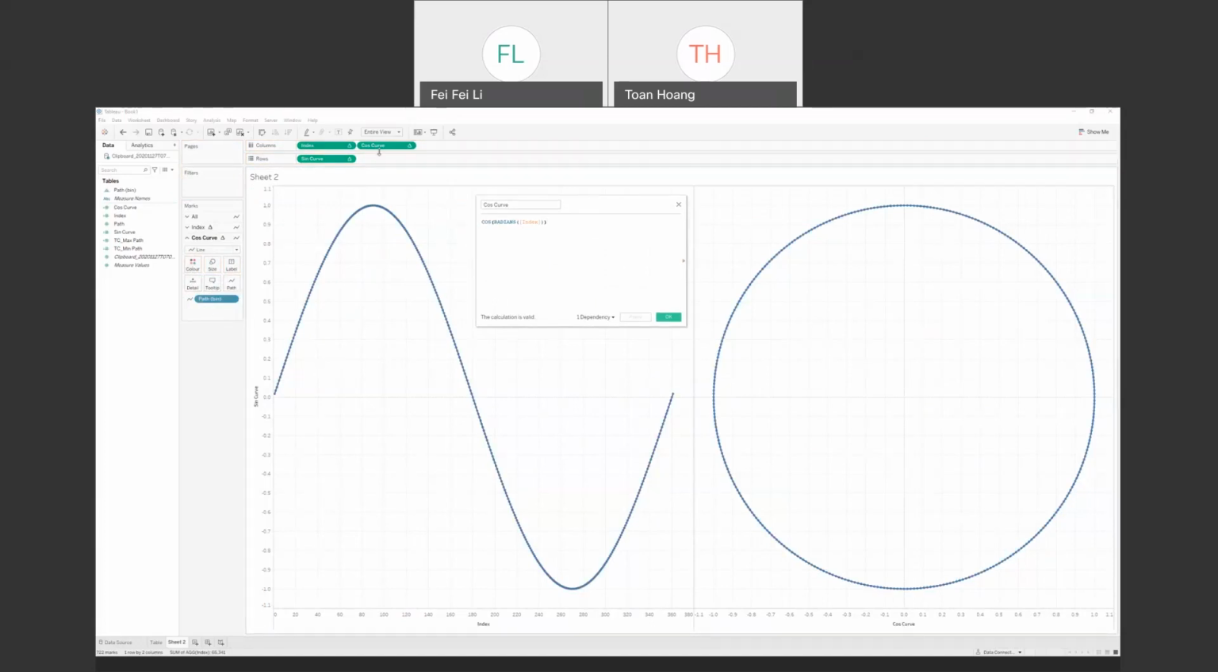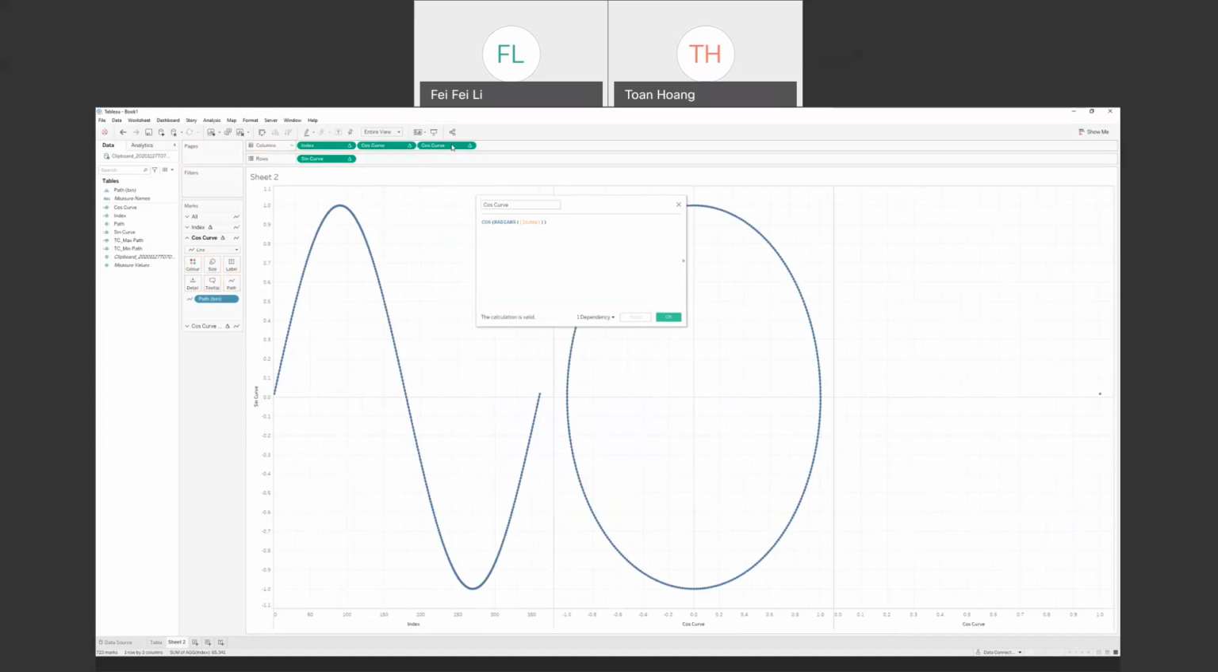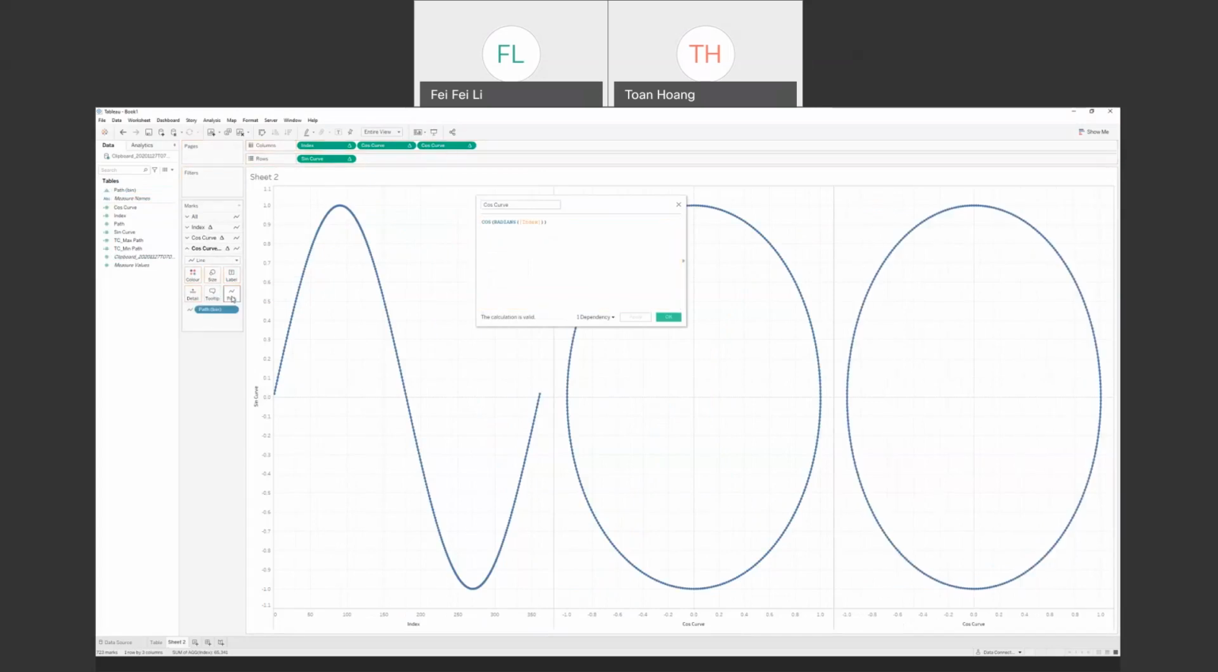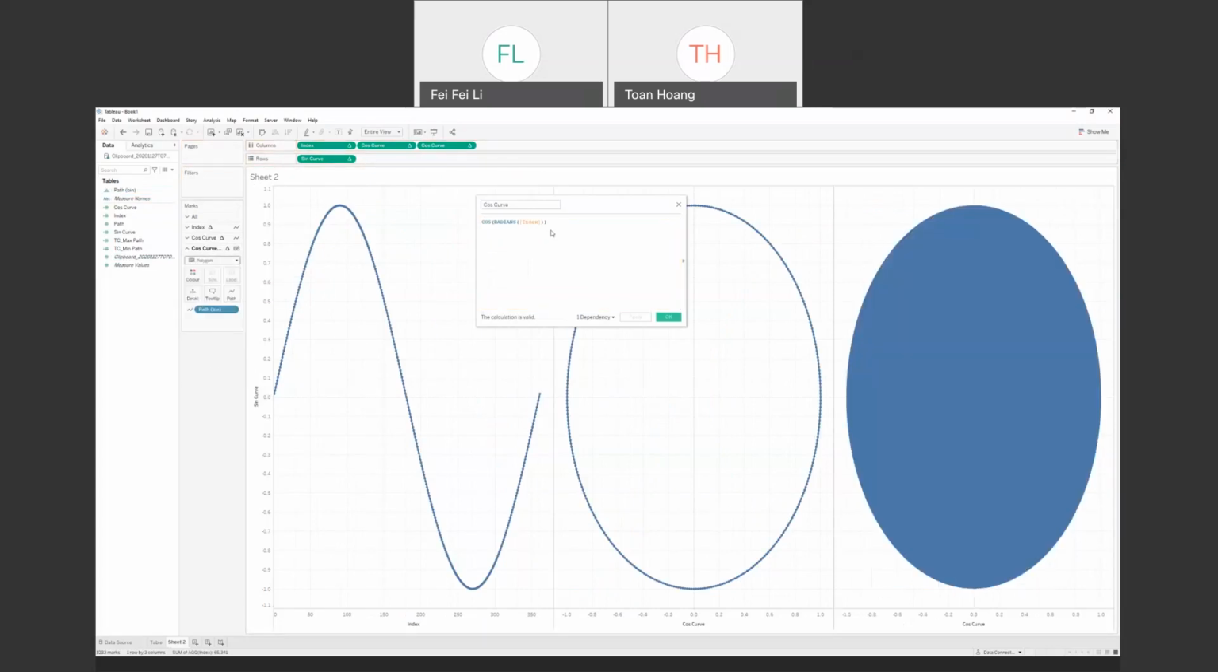Let's do one more thing. Let's click on control. Let's copy this one more time. So cos curve, let's take path bin, drop it in. Let's turn this into a polygon. Now we have a fully filled circle. But this in essence is how we draw.